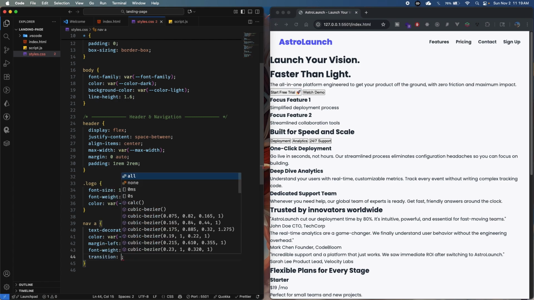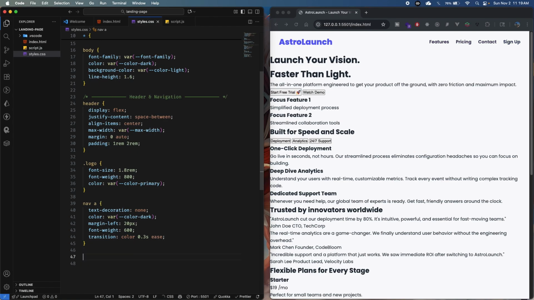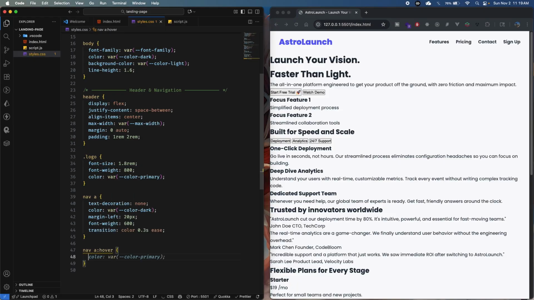Then I want a transition. This transition is going to be for the color, 0.3 seconds with ease. Let's assign, yeah. And then on the hover for the a, I want to do something else. So let's put here nav a and then hover, the state for the hover. And here I want to change the color. The color is going to be for the color primary. So let's put here var and then color primary.